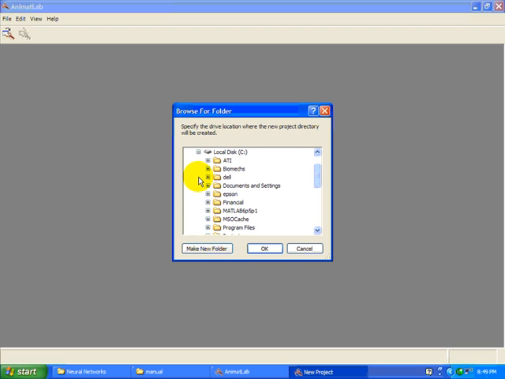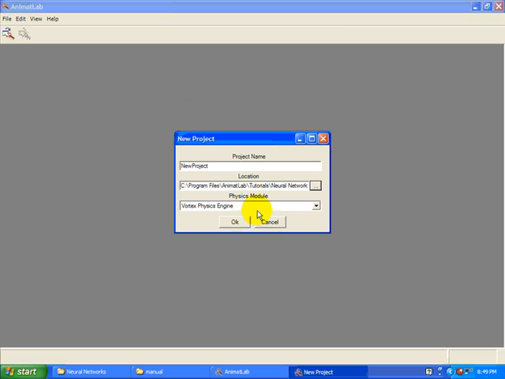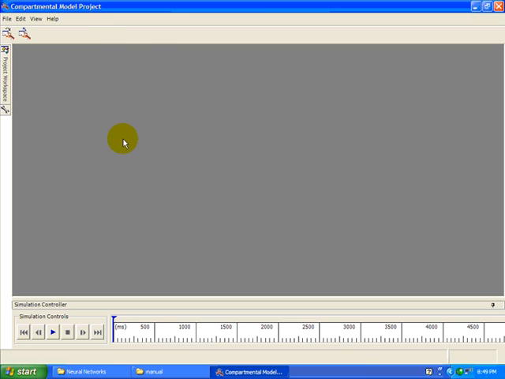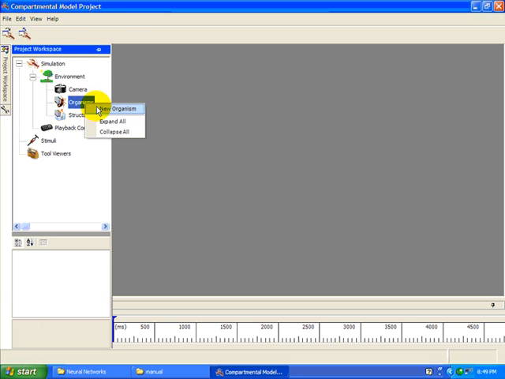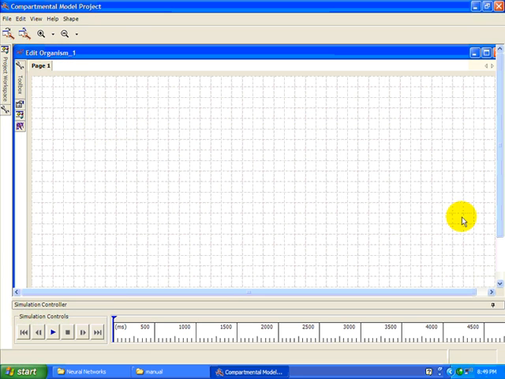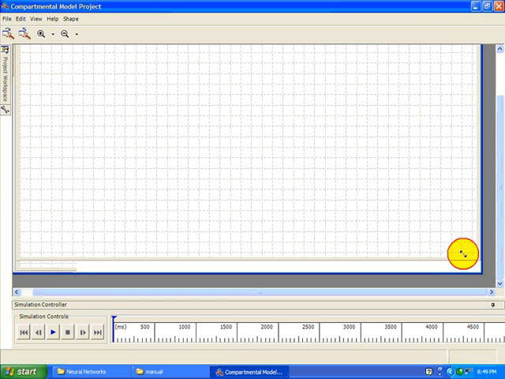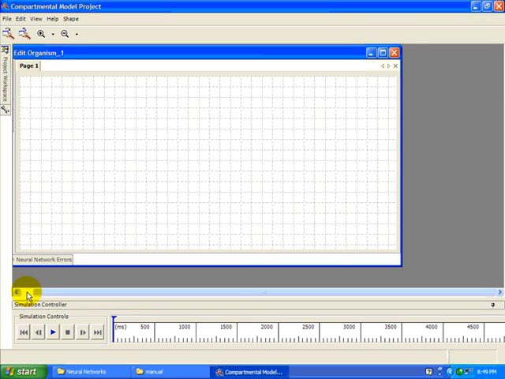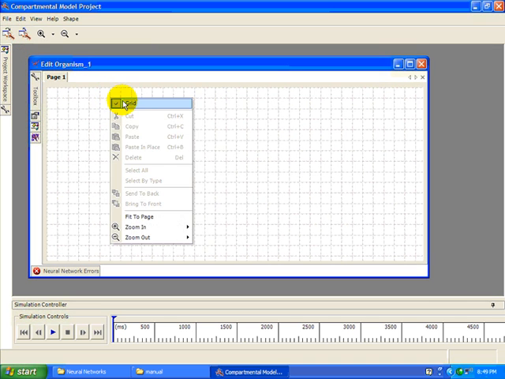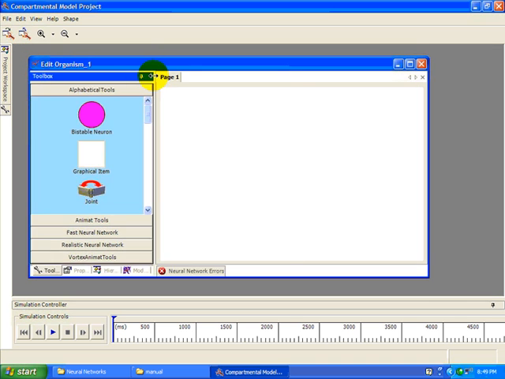A copy of this project is located at Program Files, AnimatLab, Tutorials, Neural Networks. Please choose where you want to create this project and then name it Compartmental Model. When you have a new project, add an organism and then open its behavioral editor. Disable displaying of the grid and add a graphical node. Delete its text and set the border drawing color to white.